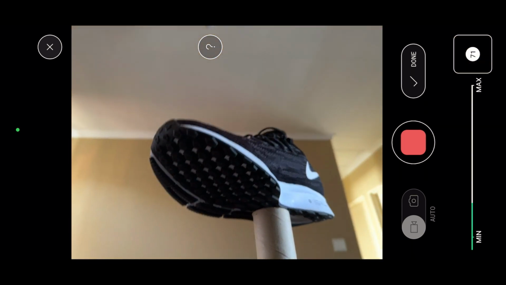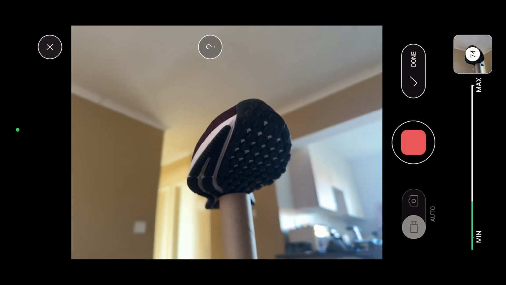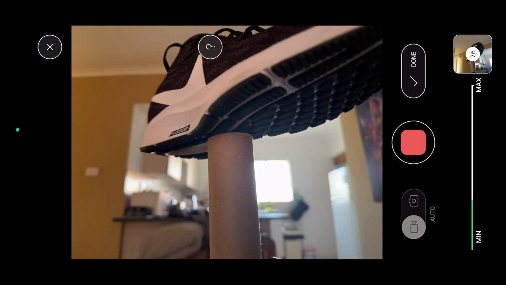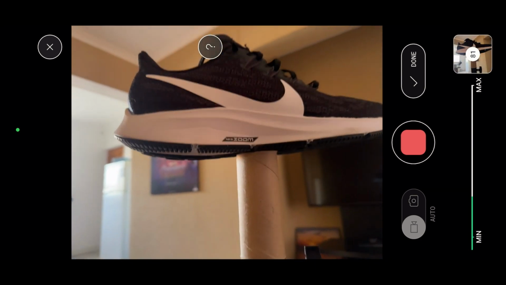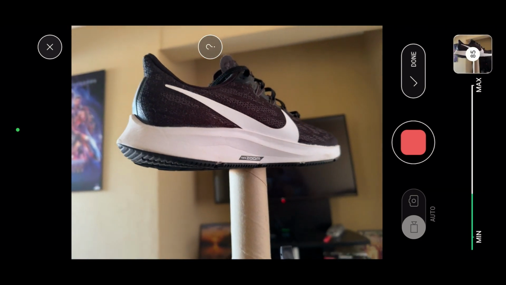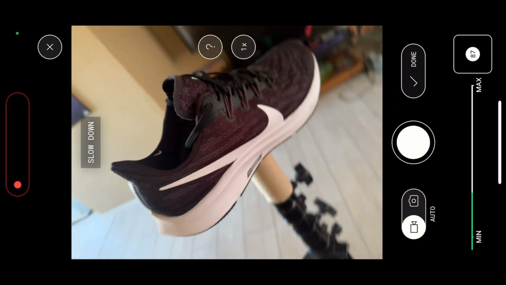Just go and take a bunch of pictures around the shoe. It has an automatic option where it'll take pictures as you move. I find that that gives the best results. Just take a bunch of pictures all around the shoe from every single angle, and then you should be able to get a good result.